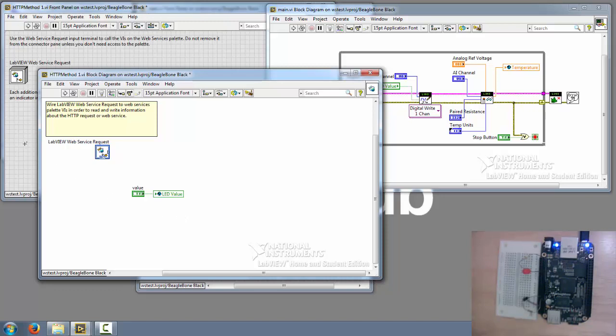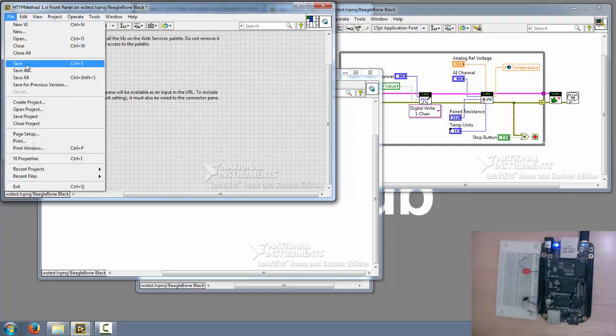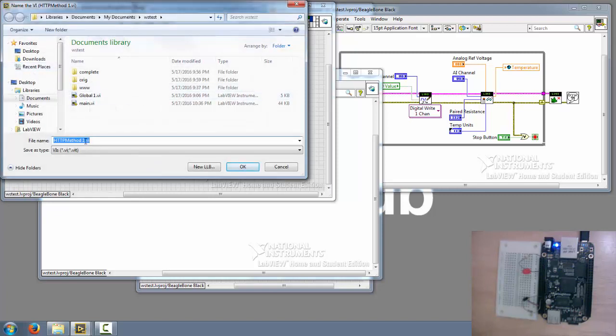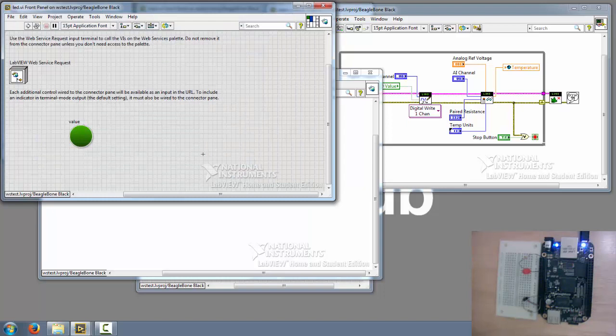Okay, so that's it for the VI. That's all the functionality we need. Now we just need to save the VI. So I'll choose File, Save. Now it'll ask me to give it a name. Now again, the name of this VI will be included as part of our URL. So we want to keep it short and something meaningful. So in this case, I'm just going to call it led.vi. We'll hit OK to save that. Okay, and that's our web service.